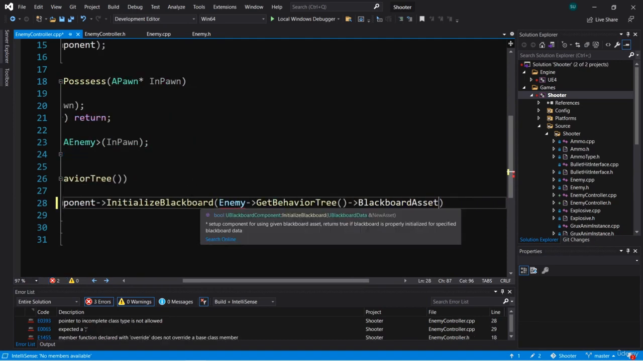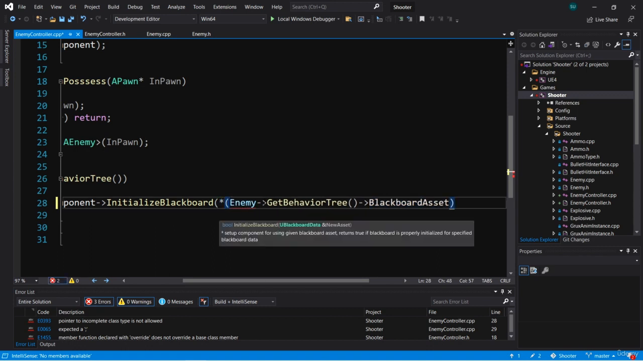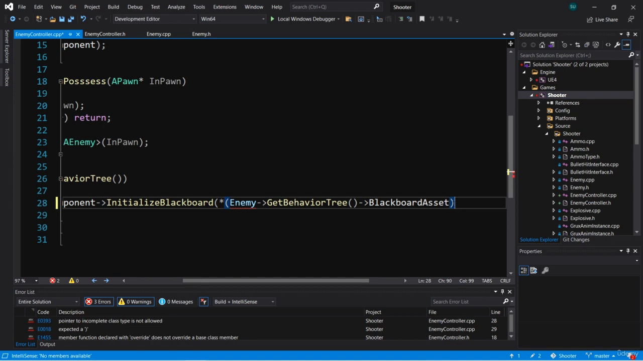Now this function InitializeBlackboard needs an input in the form of UBlackboardData. But BlackboardAsset from the behavior tree is a pointer. So we need to dereference this pointer, this BlackboardAsset. So we're going to actually use the dereference operator and wrap this whole thing in parentheses.